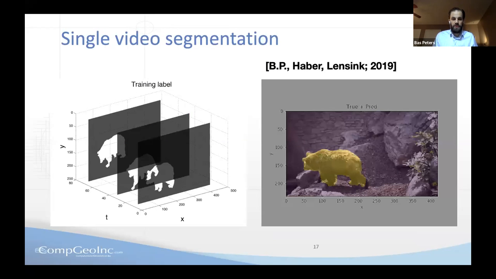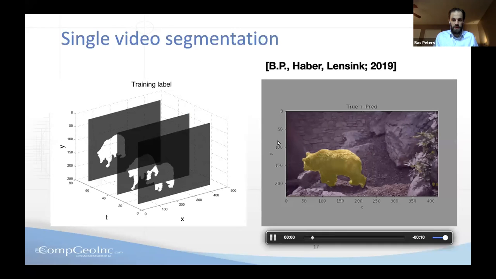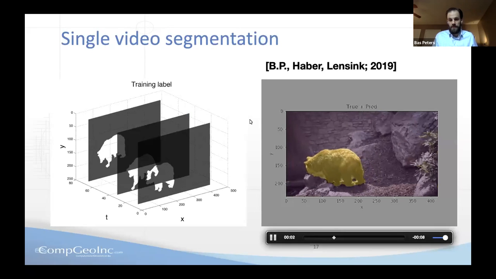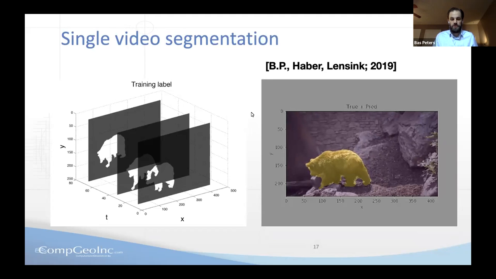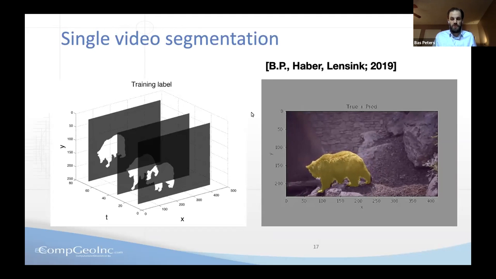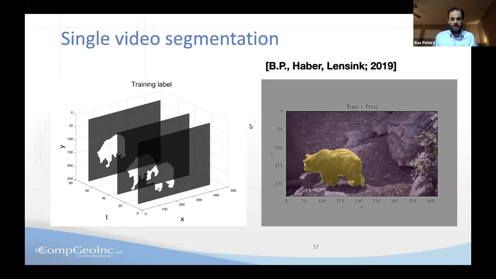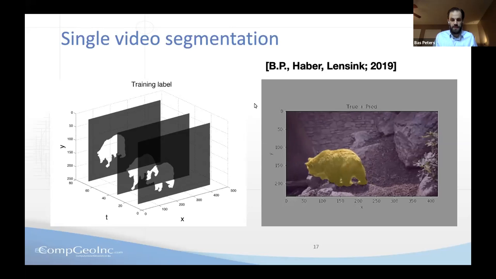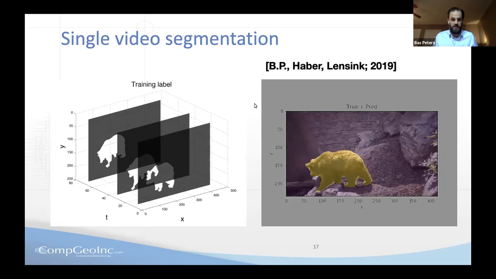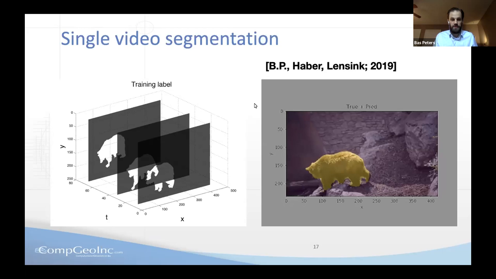There's another example where you have a video. So that's a 3D array. And suppose we're just given a few time slices of the annotation, then it is still possible to train on that video. So no large data set, just train on a single video. You can train a neural network to segment every time slice. So this was a 3D convolutional network that we trained.